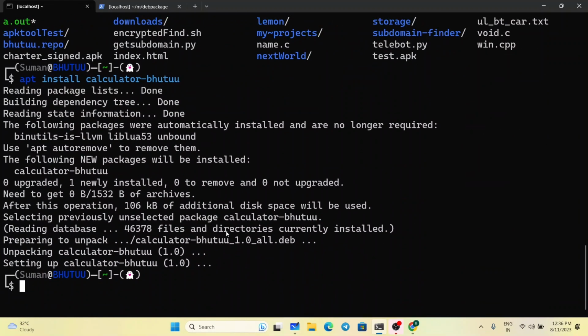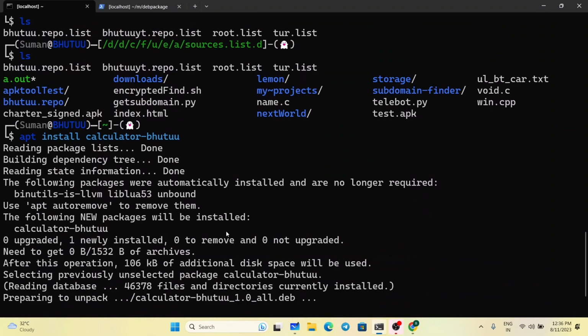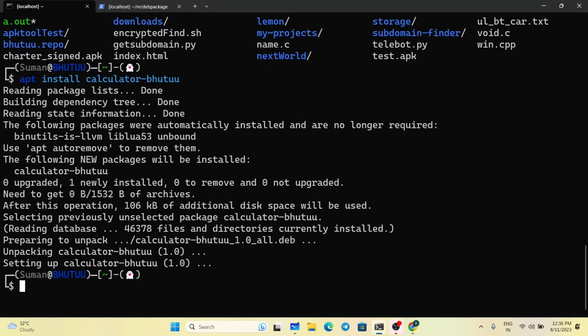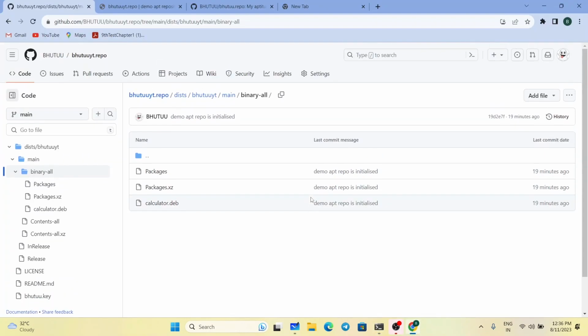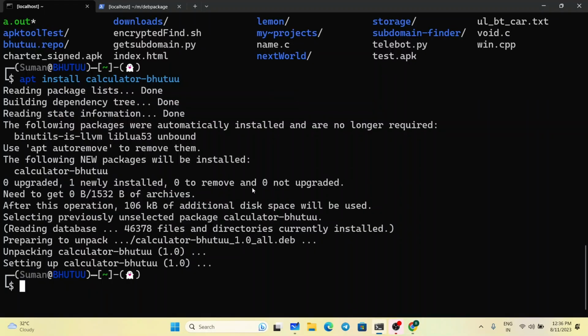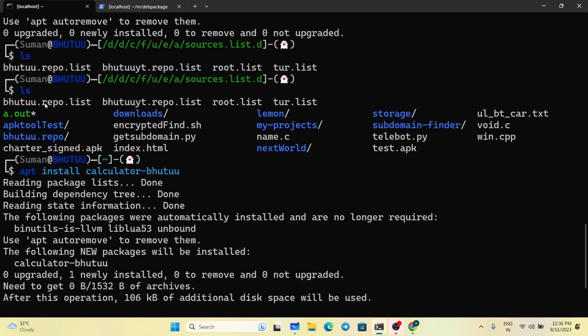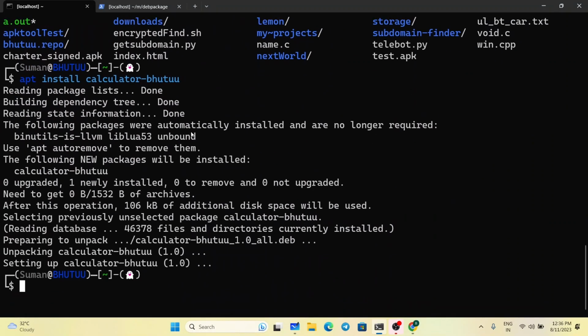It means it will work from anywhere, no matter where the deb file is, because it is hosted on GitHub Pages. Now your repository is hosted on GitHub Pages, and it can be accessed by any user if he or she has installed your key and also configured this list file. That is, here we have configured bhutu.repo.list.